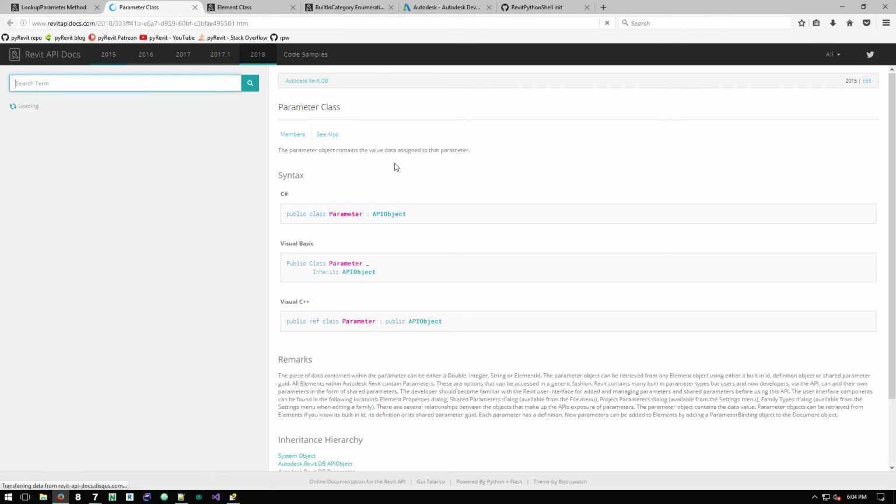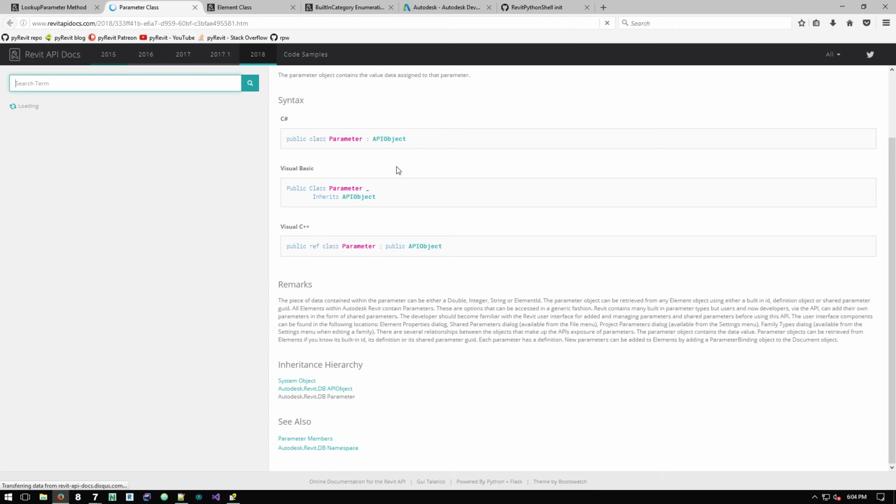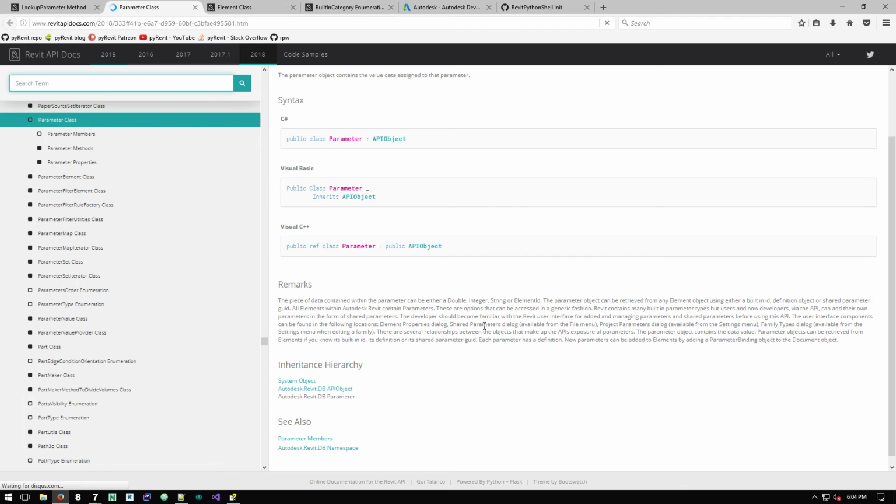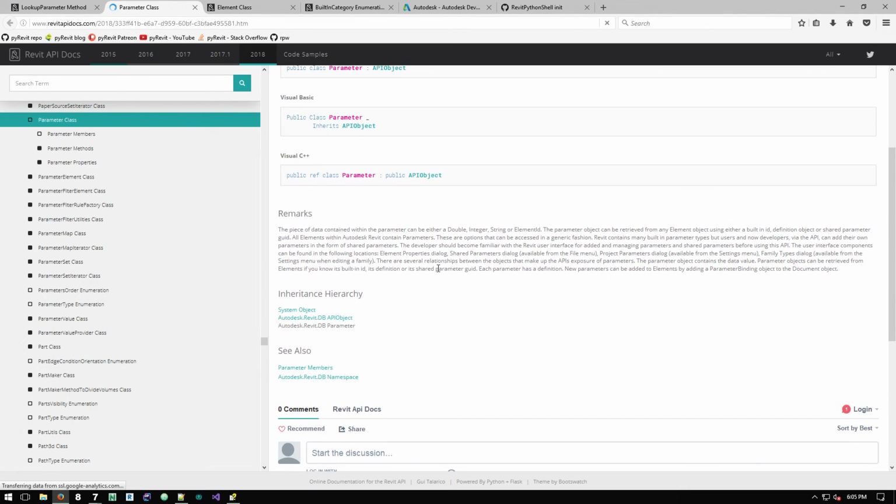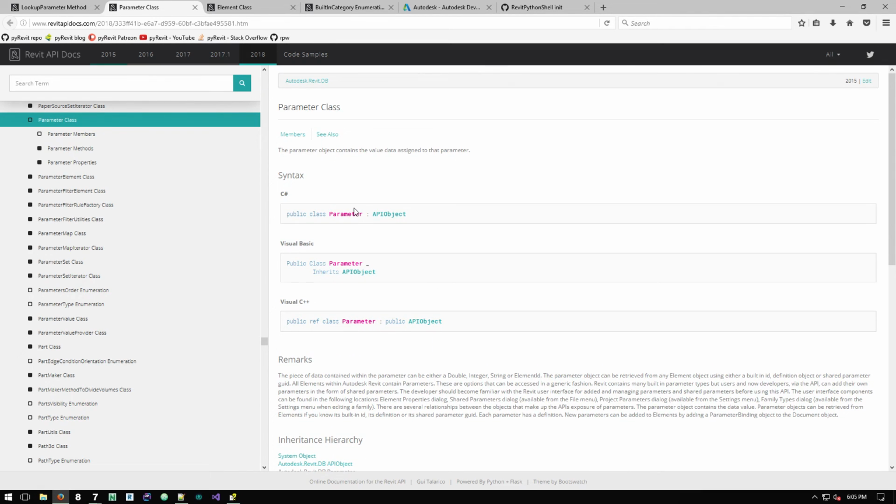A parameter class includes the definition for a parameter that Revit works with. You can read this whole documentation later, it describes exactly what it does. But I'm going to tell you a few things about parameters that are consistent, because almost everything that you get from the lookup parameter is a parameter. Let's go under the members.